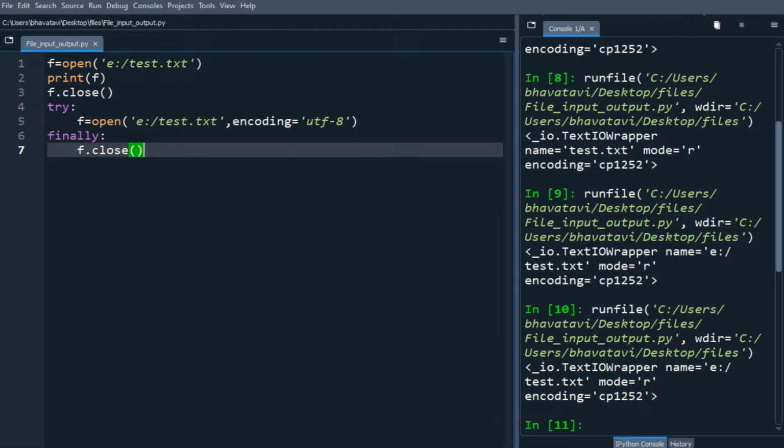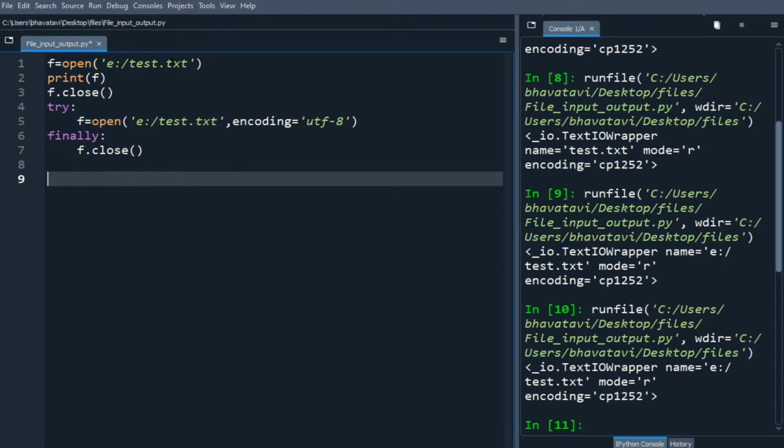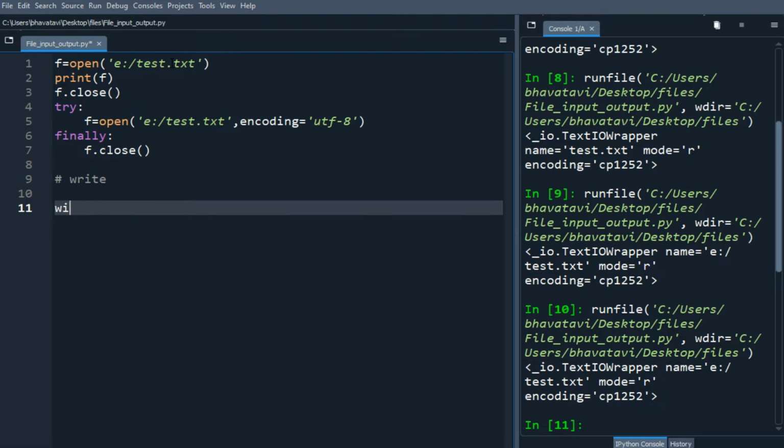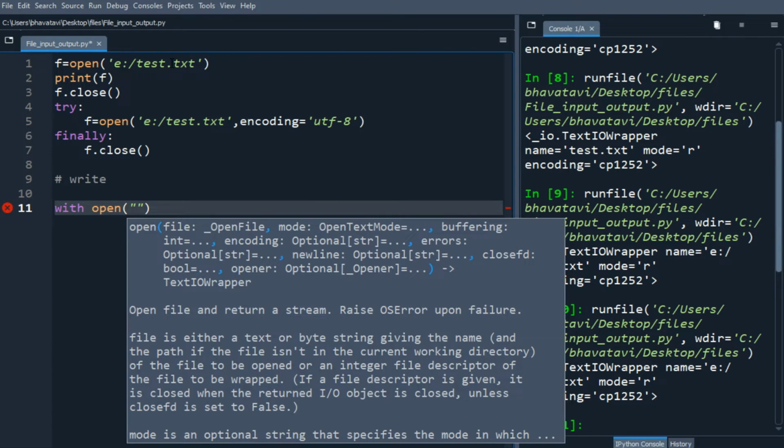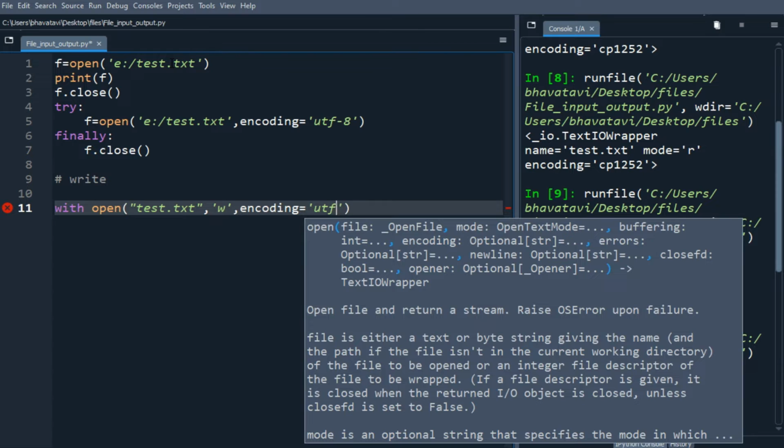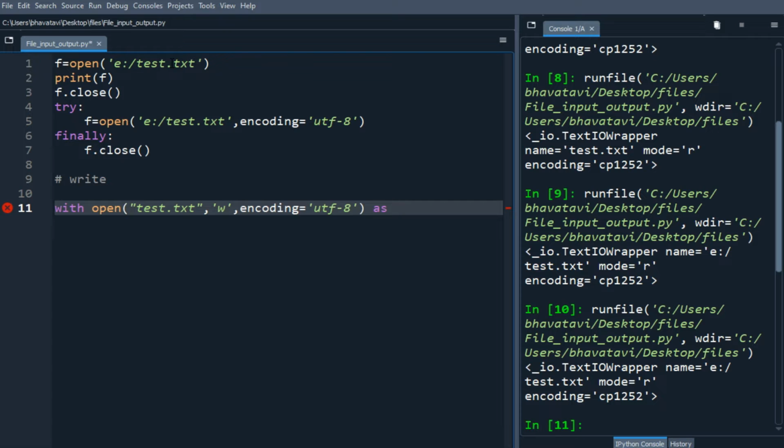So similarly we can use the write. Okay, so let's write a file. So with open and then we'll put the file name. Okay, so the file name is test.txt and then it will be in write mode, so W, and then the encoding is specified, encoding equals utf-8. Okay, so this is our encoding. So the file will be as f.